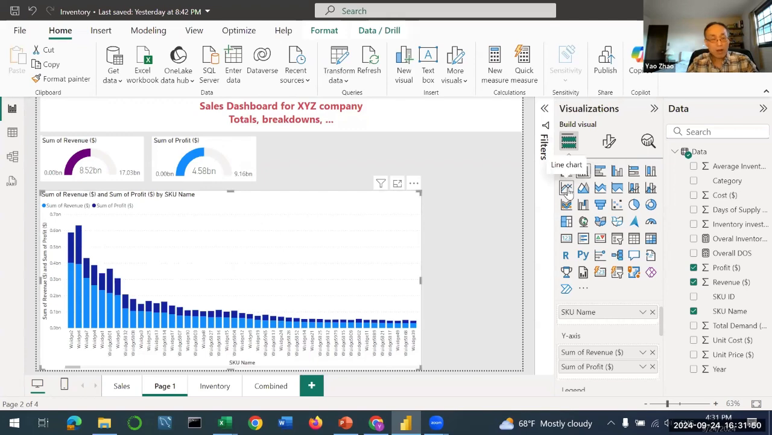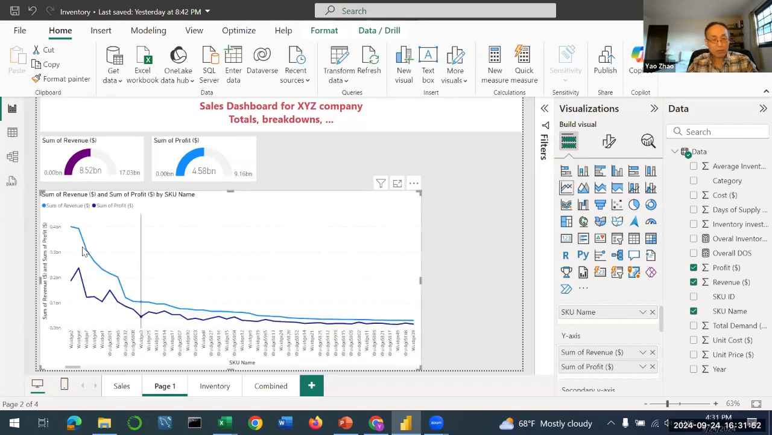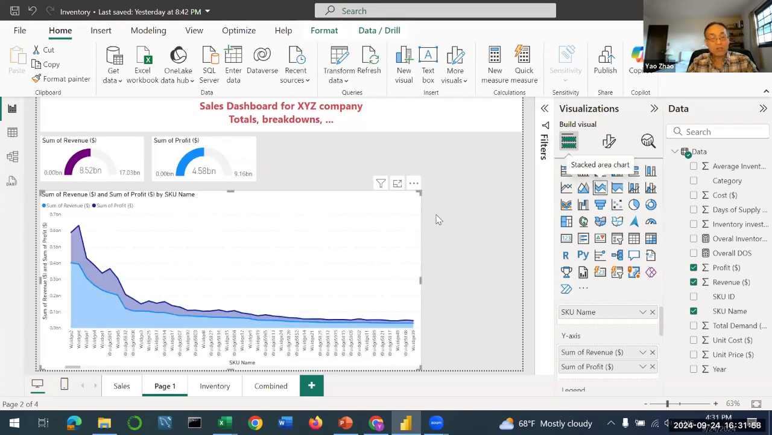Now you can also use lines, two different curves, or shaded curves. I think this is the stacked curves. So these are all kinds of views you can change. You don't like the color, go ahead, change it. Another interesting and very useful tool is that sometimes you want to format it in a different way.